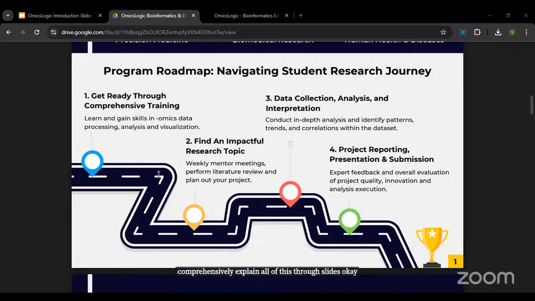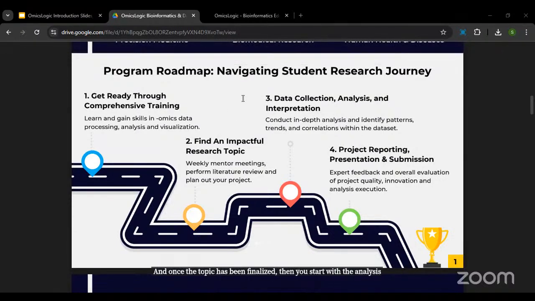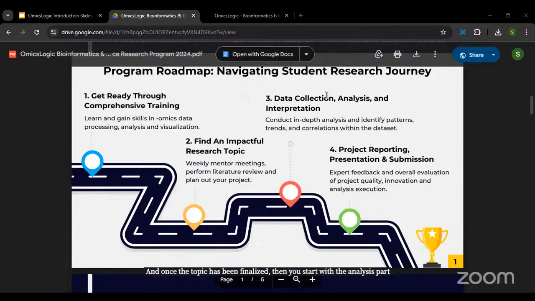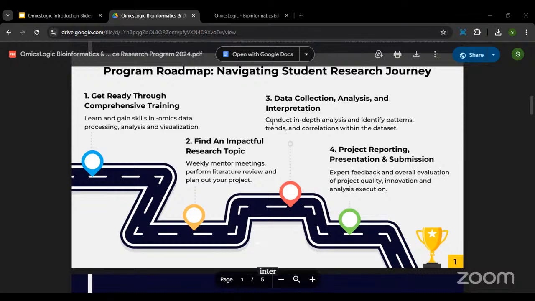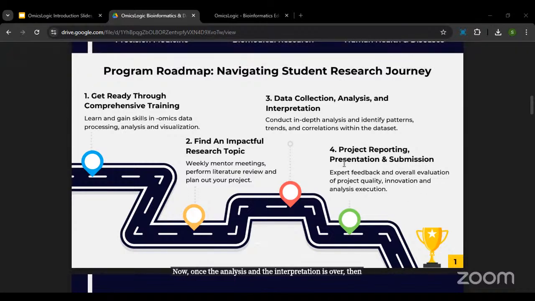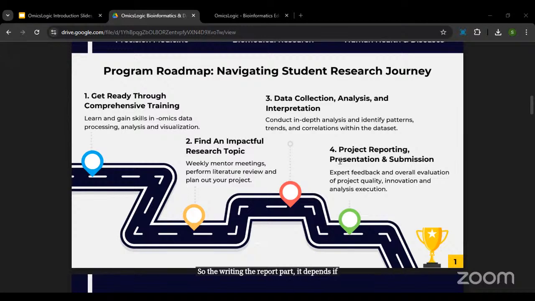And once the topic has been finalized, then you start with the analysis part. You'll be once again working alongside the mentor, improving the methodology, completing the analysis and interpreting the results that you have got. Now, once the analysis and the interpretation is over, then you move on to the final step of the program, which is writing the report. So the writing the report part, it depends. If it is for a dissertation, it will take a lesser duration.